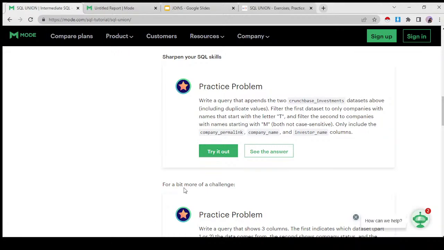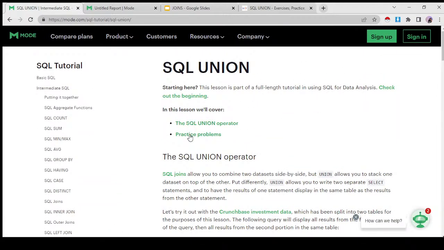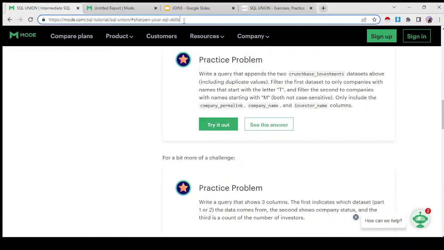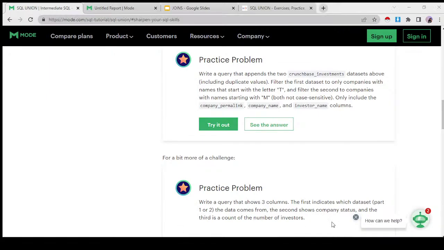I'd recommend you scroll down to the practice problem section and practice it yourself because it's very interesting and I know you can do it because we have been working hard all this past week. I have shared the link where you'd get the practice problem. So please practice it. Yes, that is the right answer.